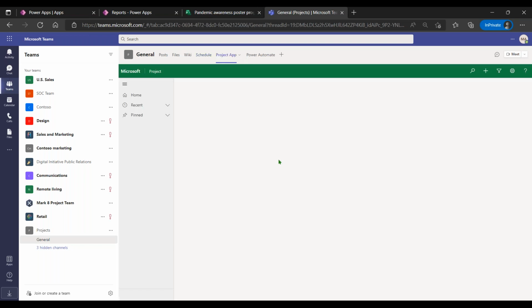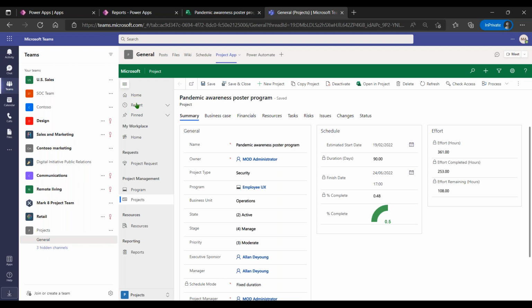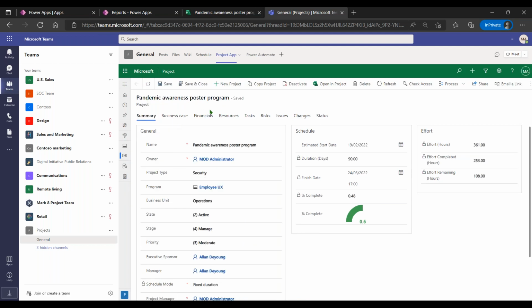And in fact, the project app is also available in here. So I can see the Pandemic Awareness Poster Program details directly in here. So if I want to stay within the Teams environment, I can actually use that and include those at the top here. So we have all of that information in one place.